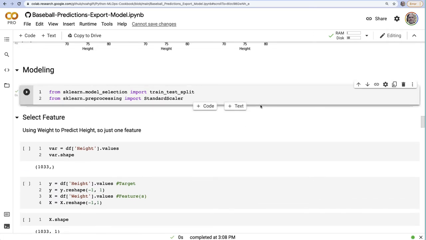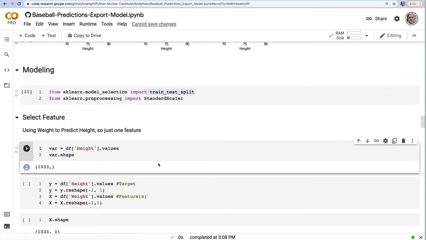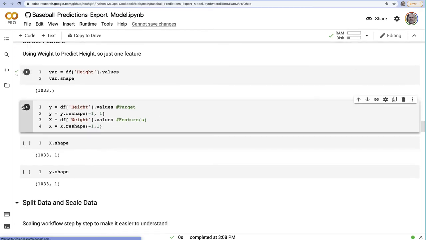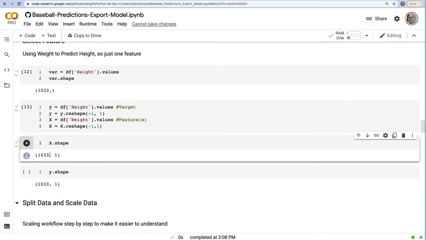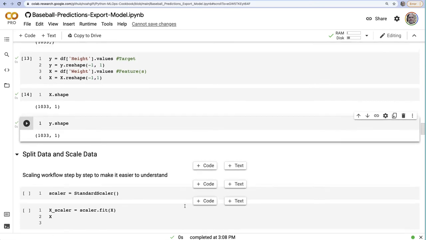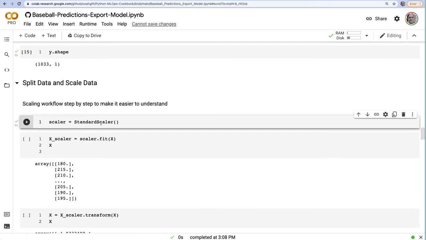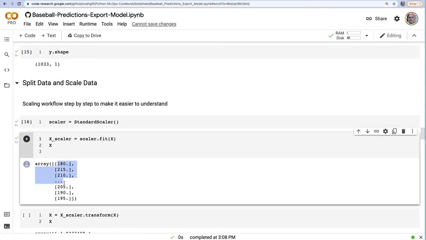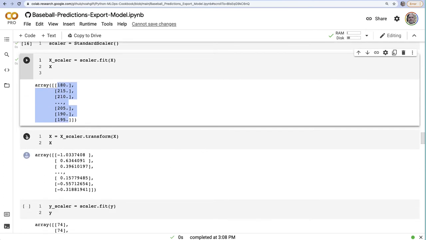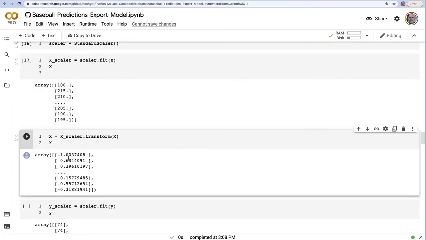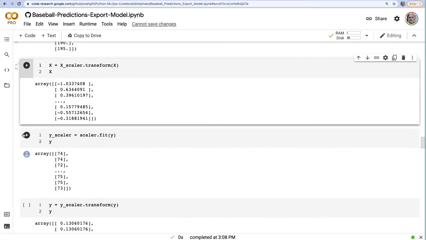I can go through here and say, hey, from sklearn, let's go ahead and do the train test split. Let's do a scaler. Let's go ahead and look at the shape. In this case, we know that there are 1,033 rows. And then we also go through here and look at the shape. Here we go, 1,033. And there we go. We look at the Y shape. Now, typically, you'll then use a standard scaler and convert the human-readable values into something between 0 and 1, so that essentially you're comparing apples to apples. You're comparing the same metrics.